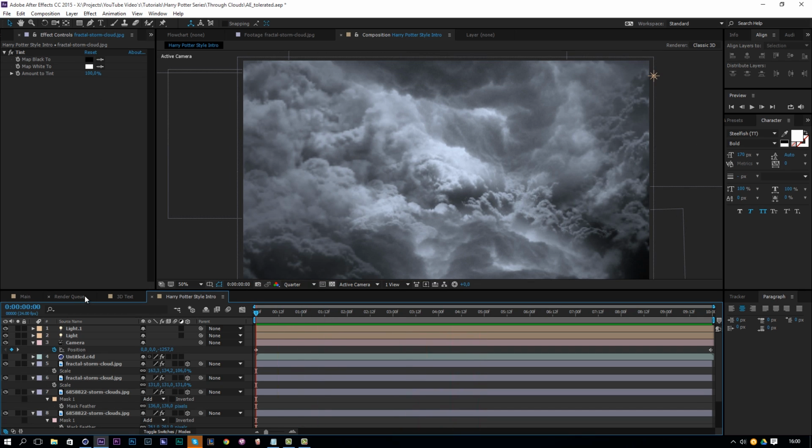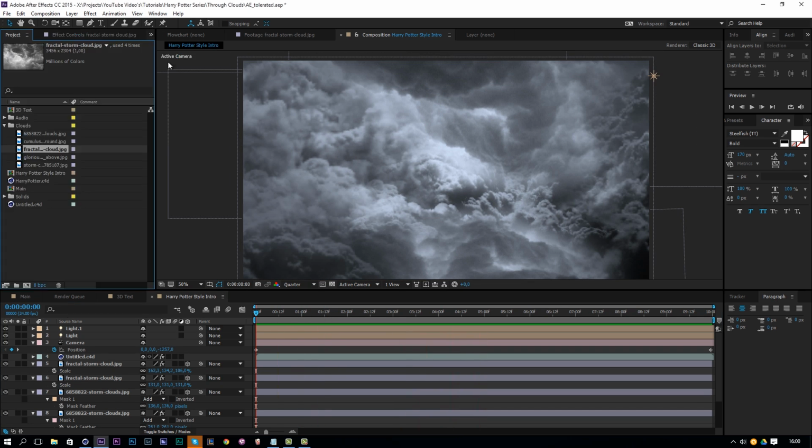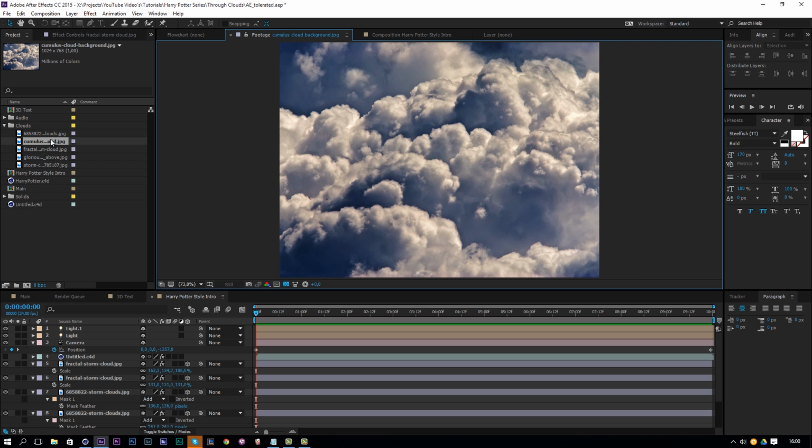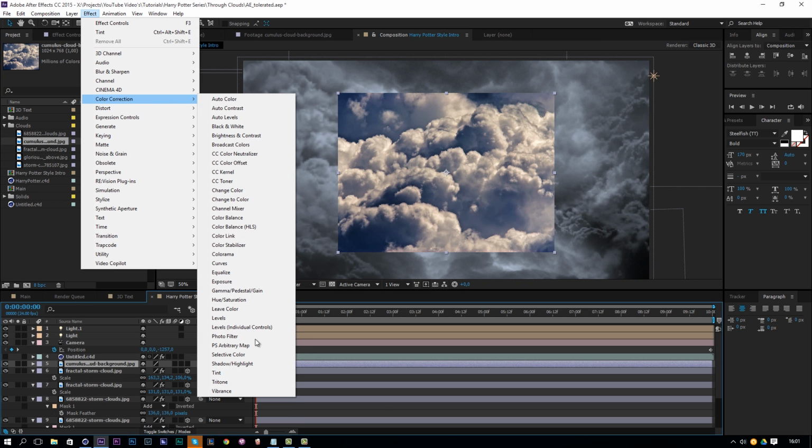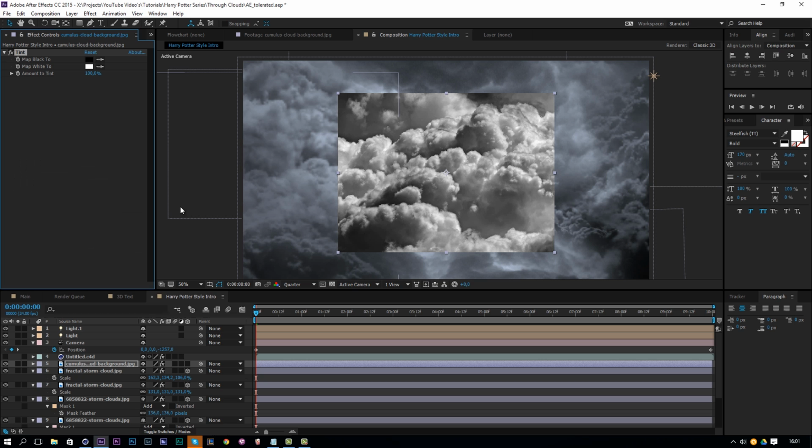So we need a few more stacks, and let's go to our images. And the more variety of images you'll have, the better it's going to look. So we'll use this one, drag and drop it over here, go to Effect, Color Correction, Tint, and we're going to key out some cloud.